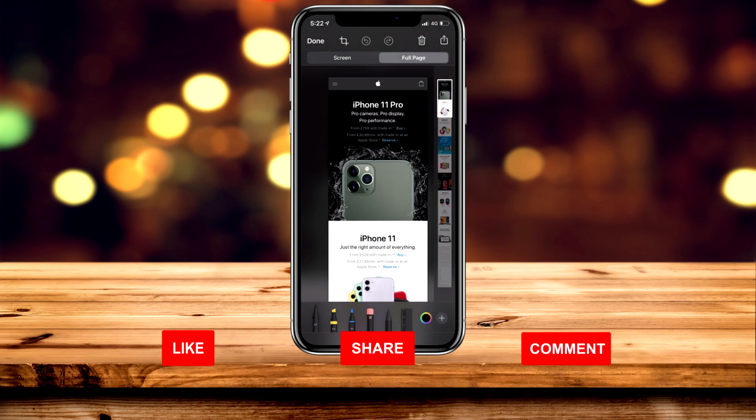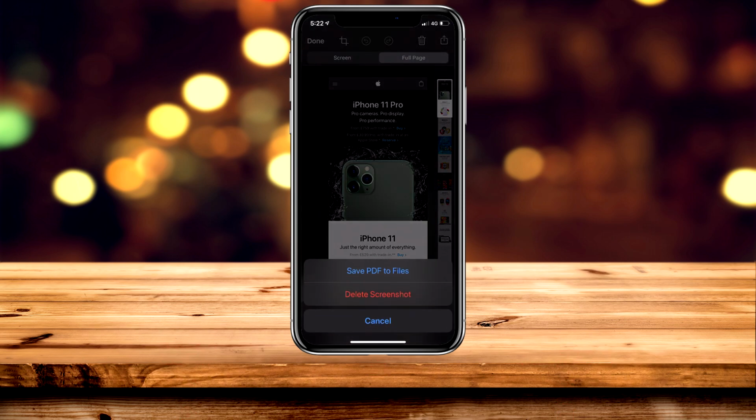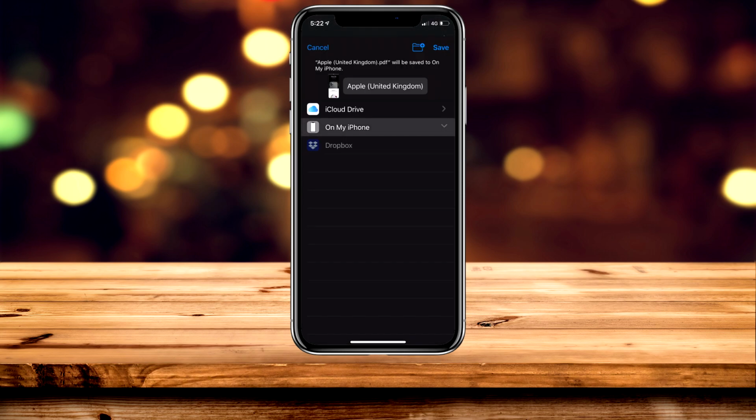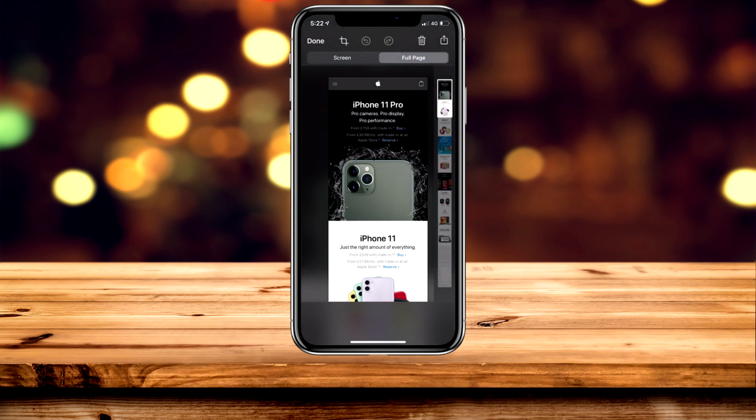Now in order to save this web page, all you need to do is go ahead and click on done in the top left hand corner. Then you want to go ahead and click on save PDF to files. Now you can go ahead and choose where you want to save it, so I'm going to select on my iPhone. Then you want to go ahead and click on save.